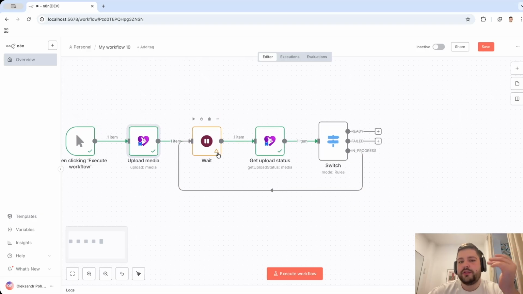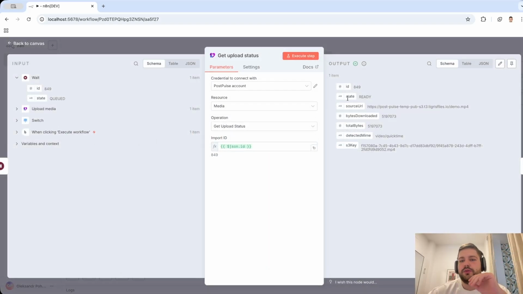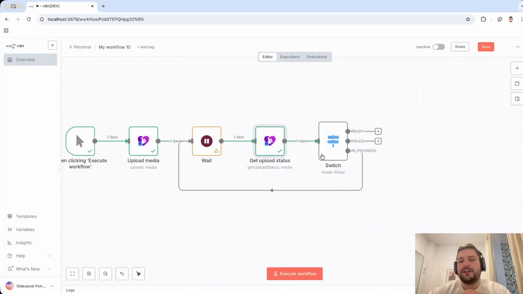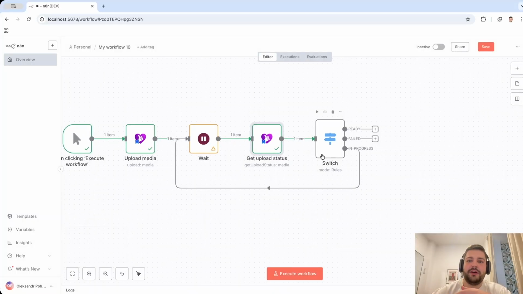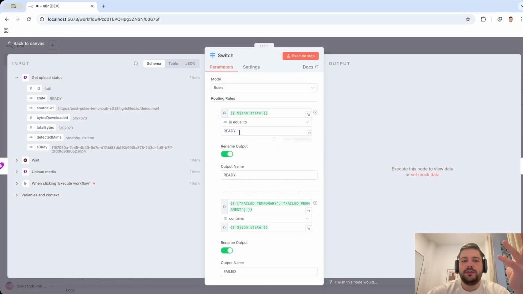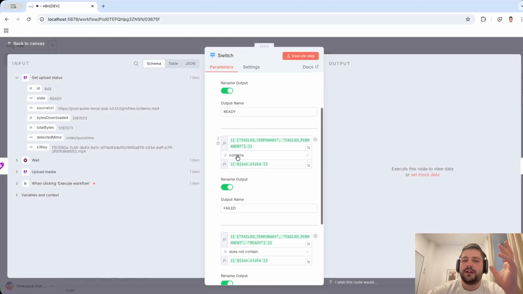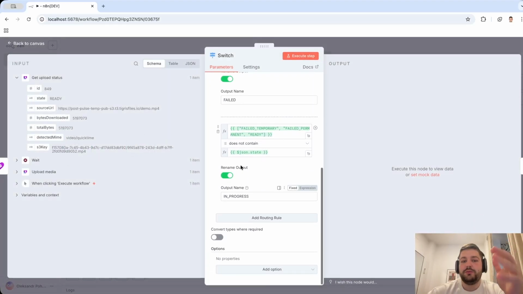Then you need to wait for some time, then you need to get upload status, and you need to wait for the state to be ready. And of course, in this case, it's great that I had ready status immediately, but sometimes your file can be bigger, it will take time. So you need to be prepared for different scenarios. You need to be ready for the ready state. It can be failed, but it also can be in progress.